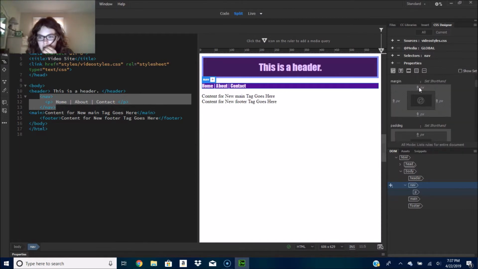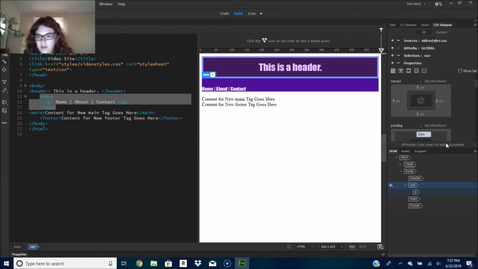Layout, let's go back to padding. No, that's margin. We'll get to margin in a minute. No, let's not do 10. Let's do 5.